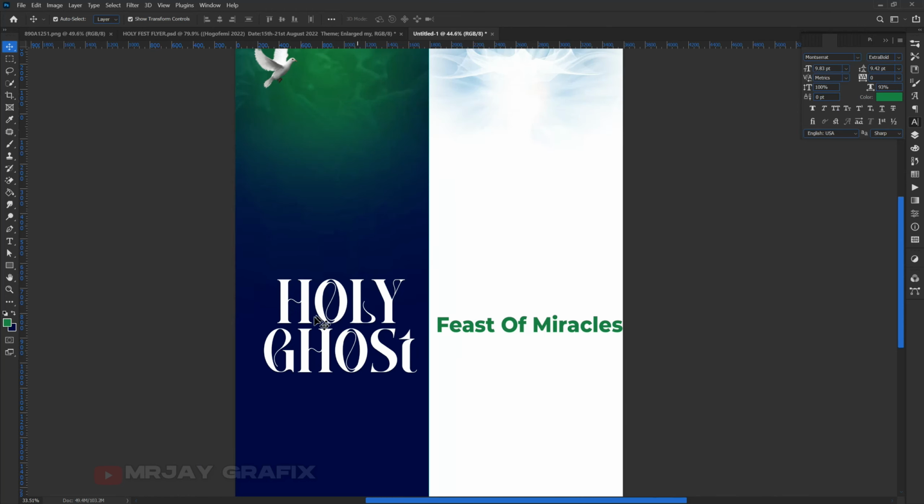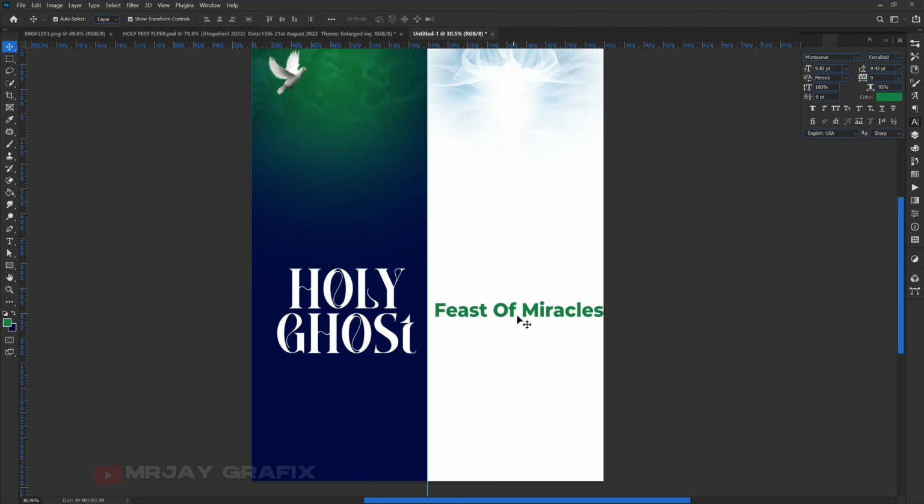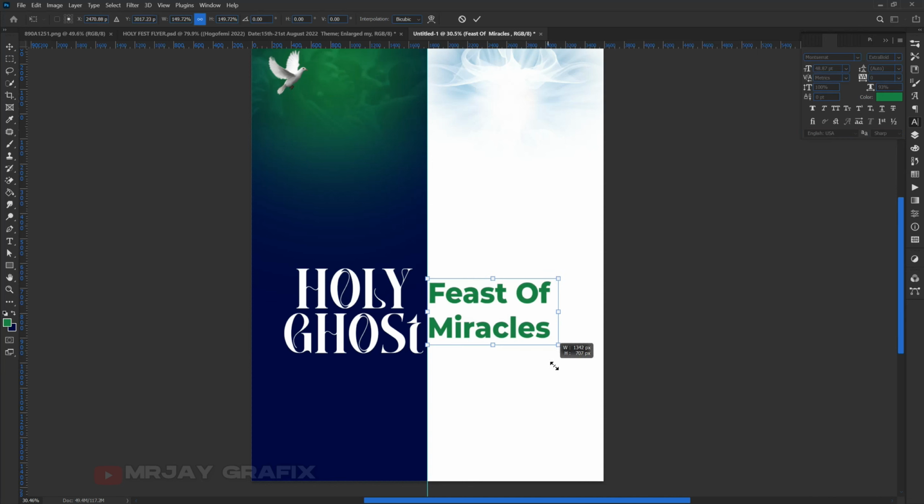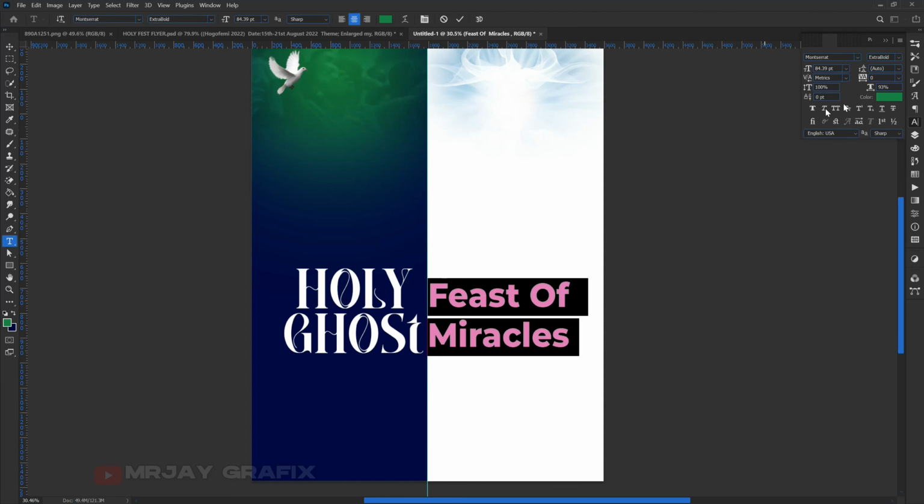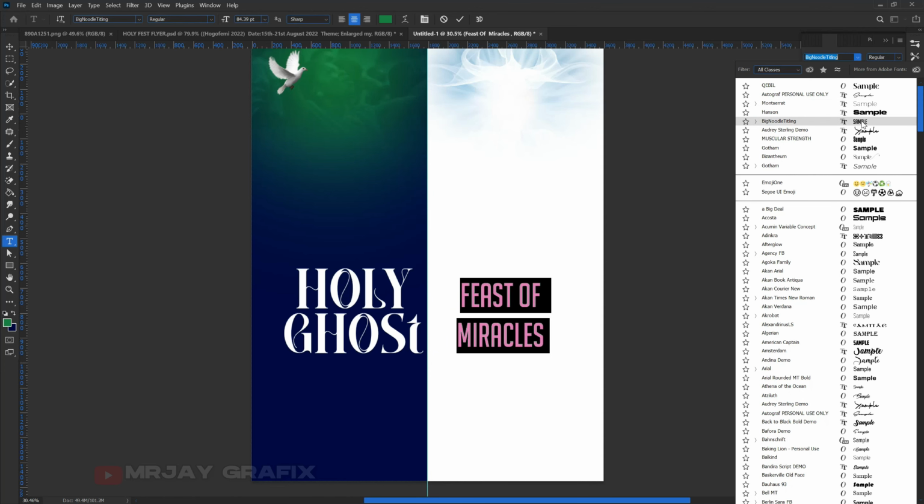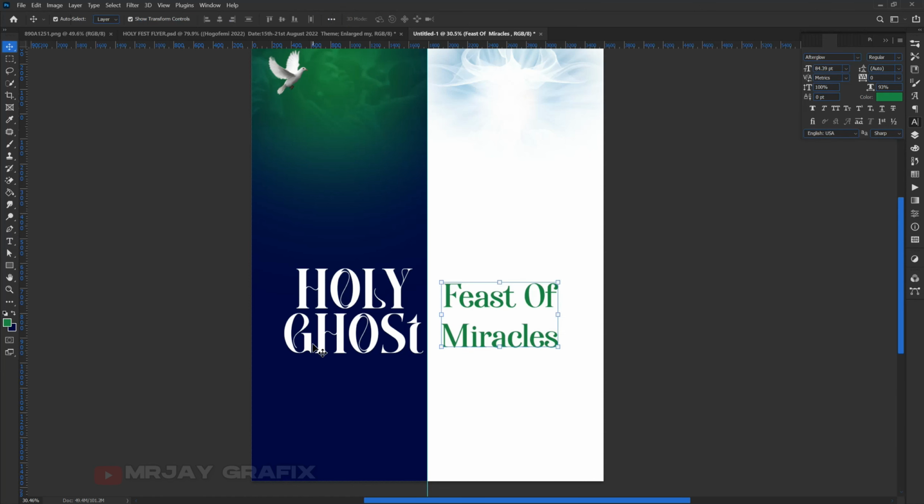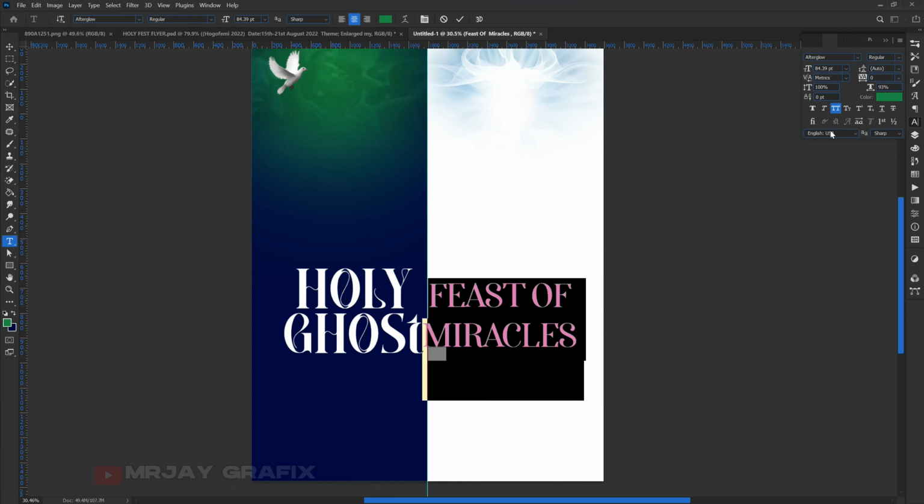So here I'm using typography, right? Typography is working right here. Now I'm going to make sure this one too is like this, and now I'm going to increase this one too, like this, and I'm going to change the font also. The font that I use, this one. This one is Afterglow, right?